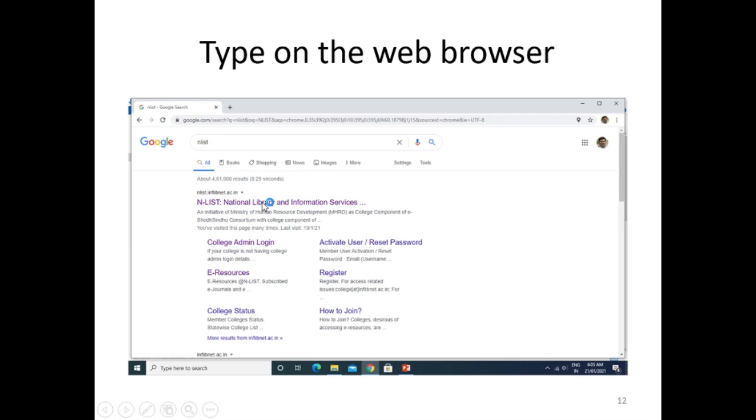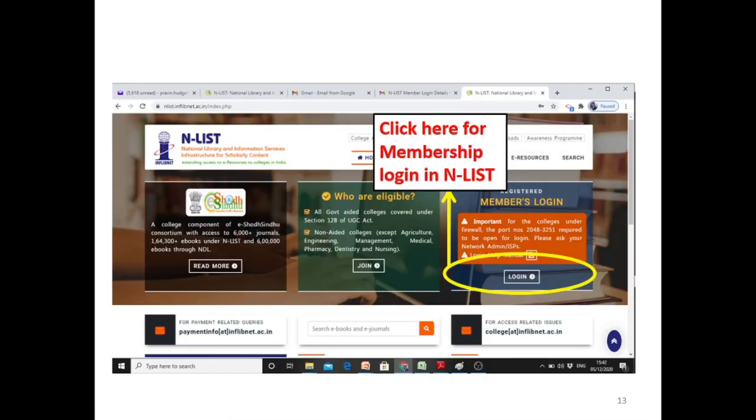After clicking this, you reach the Enlist home page. National Library and Information Service Infrastructure for Scholarly Content. This is a consortia. On this consortia, we will access plenty of resources.